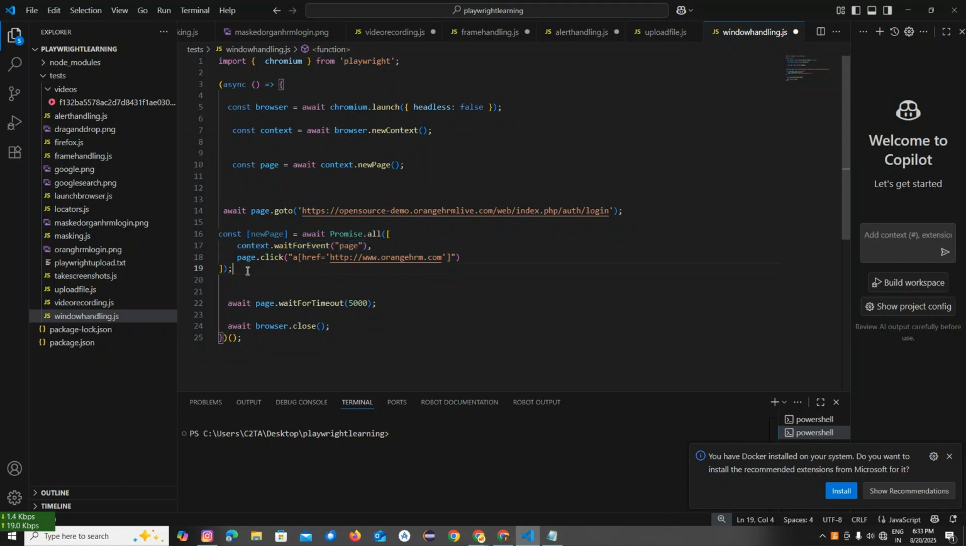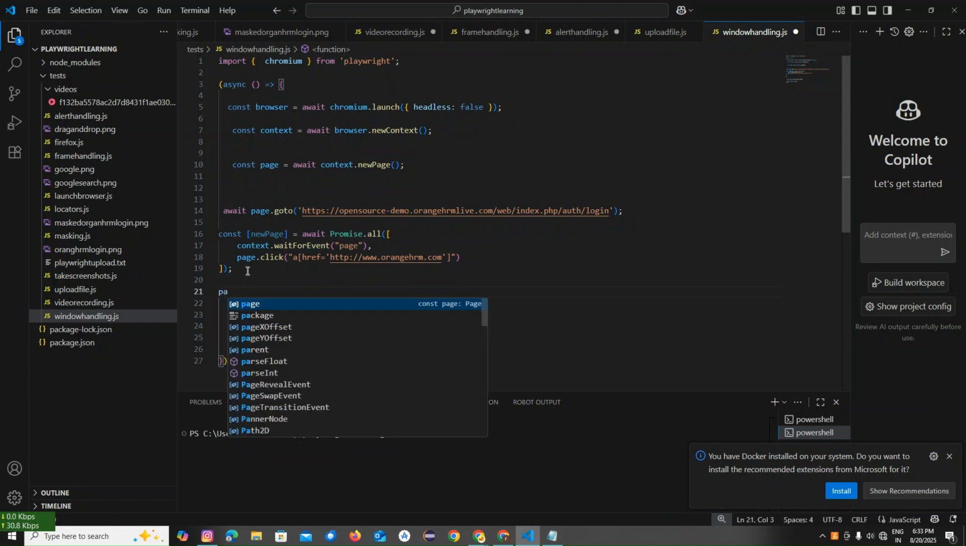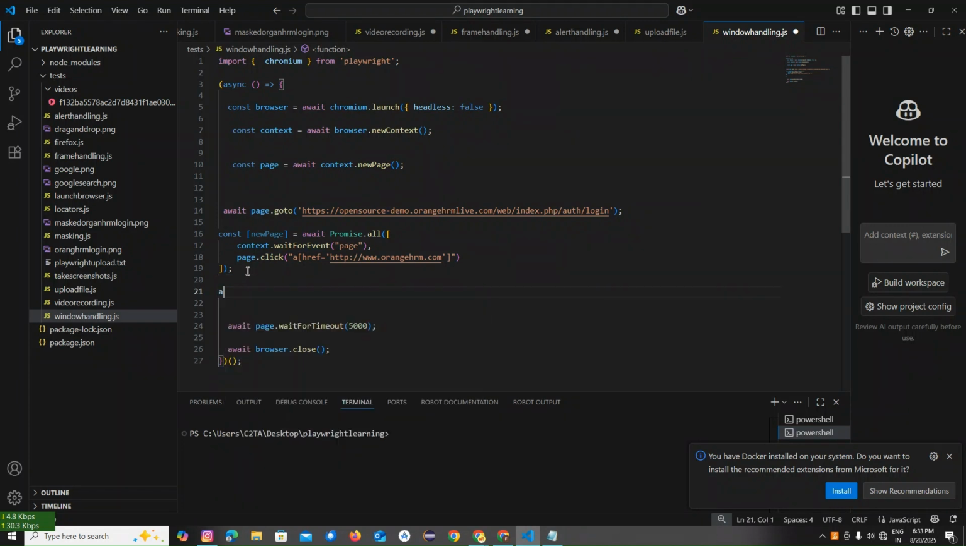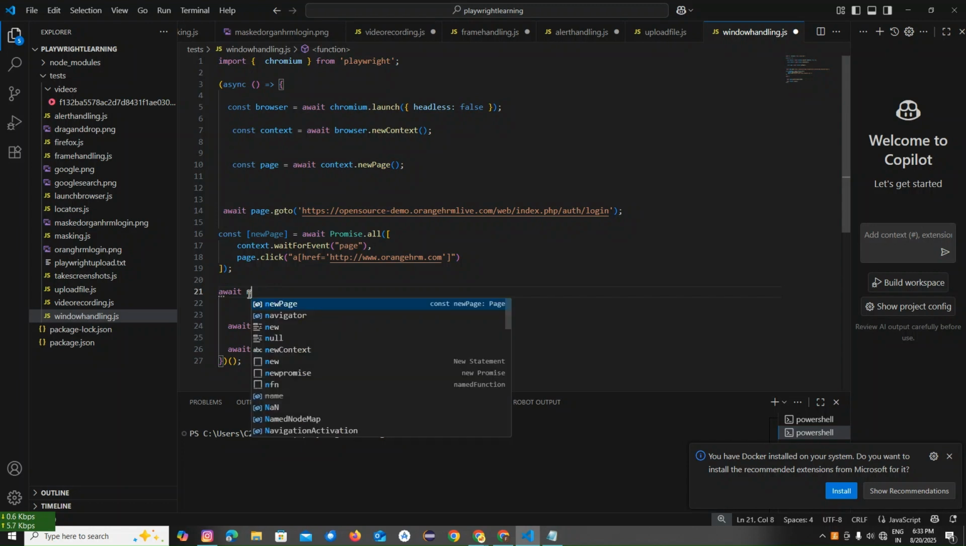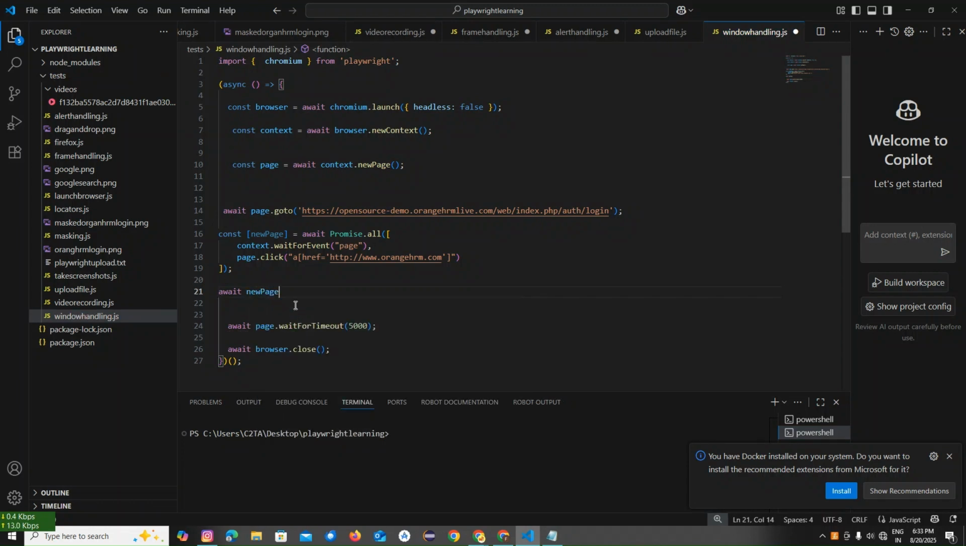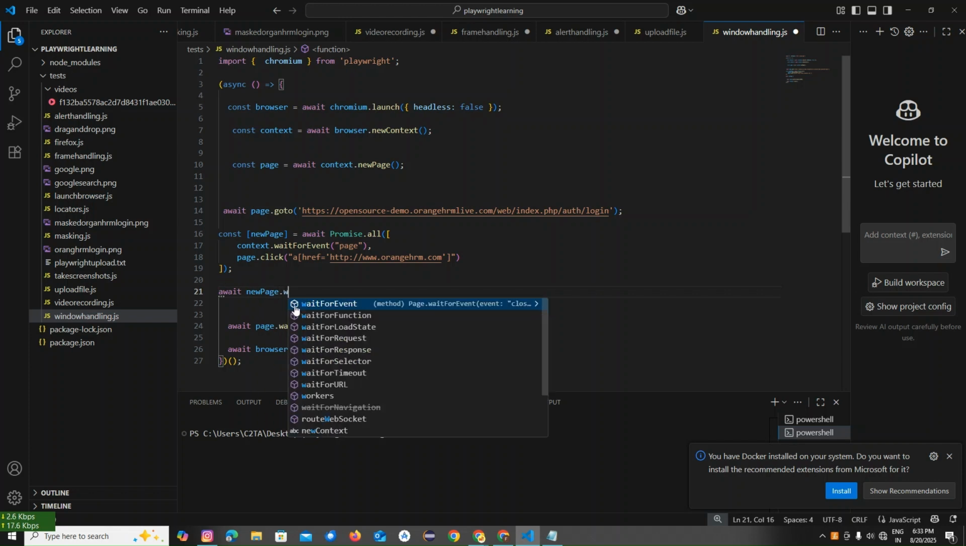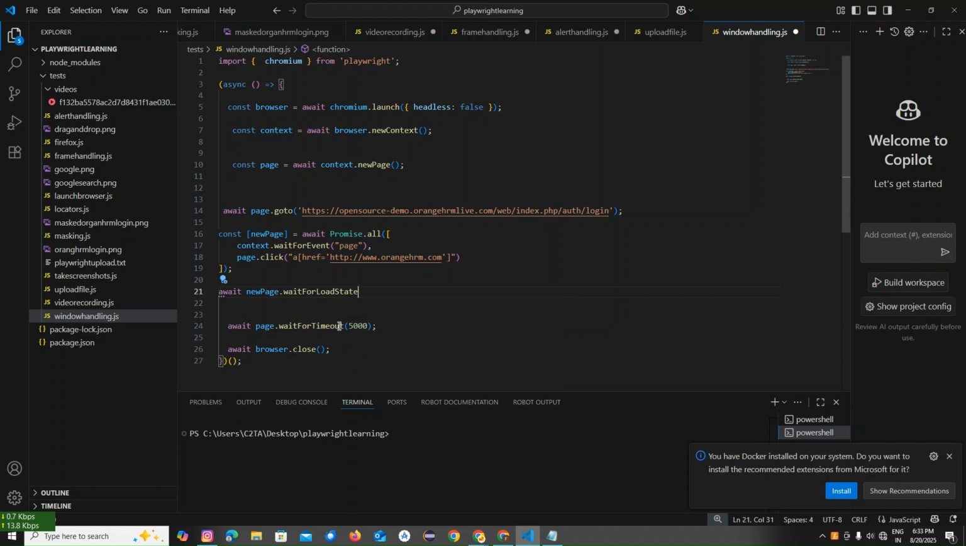Okay, after doing this, we just wait until the page is fully loaded. So for that I just give await. It should be fully loaded, right? Sometimes it takes time to load, so we are making it wait for load state. So what happens, it waits until it fully loads.